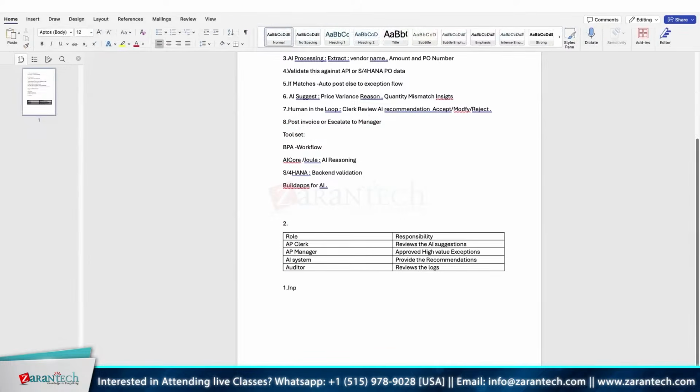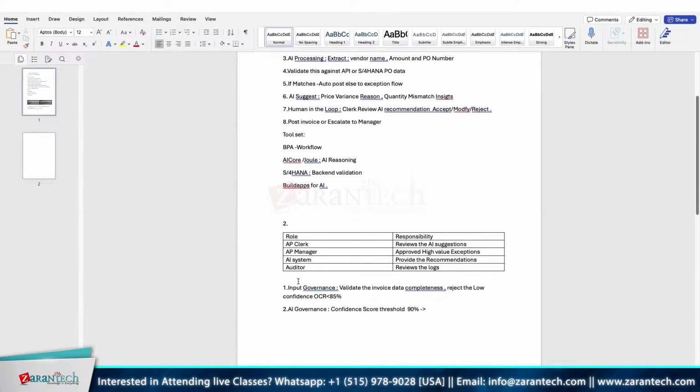The first one is input governance, where you validate the invoice data completeness and reject low-confidence OCR, which is less than 85% or something like that. The second one is your AI governance. What is that here? The confidence score threshold. You can say 90%: if the confidence score is above the threshold, it will go for auto action.